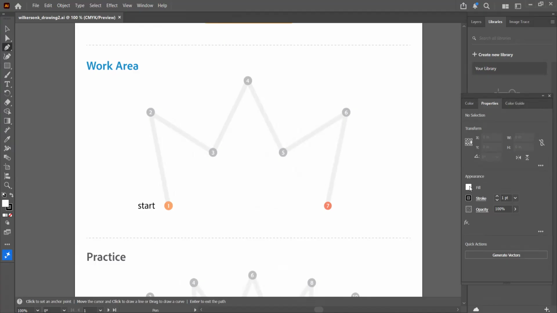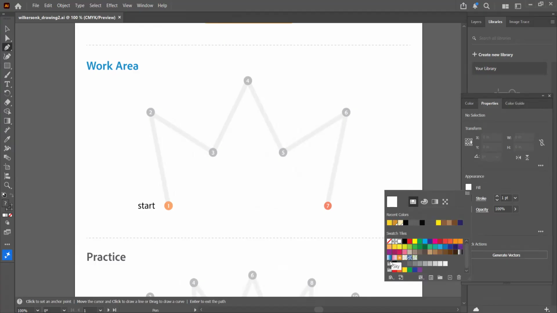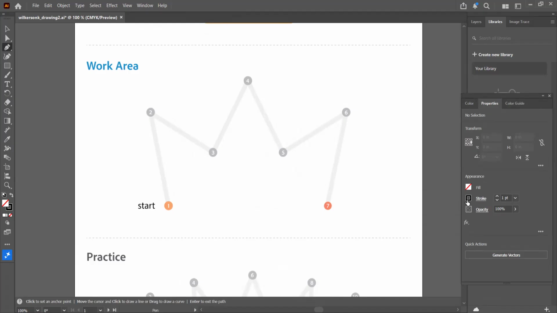So this one, pretty easy. We're going to head into fills, make sure that there is no fill, so none. We're going to make sure that the stroke is black. If not, we're going to click on the black, and then we're going to go up to 4. So 4 points in there.